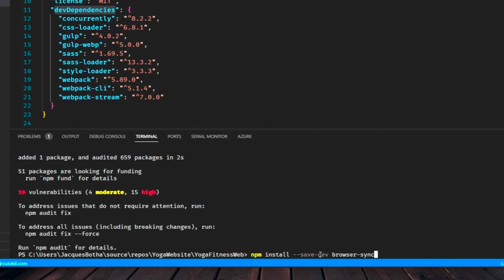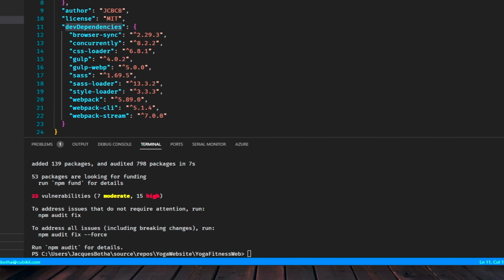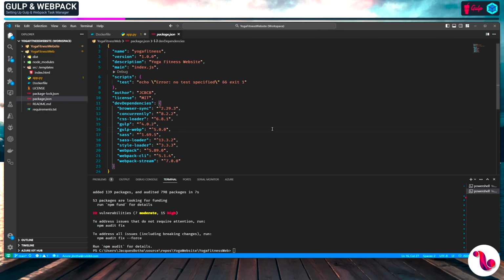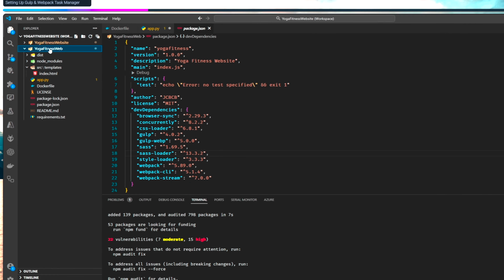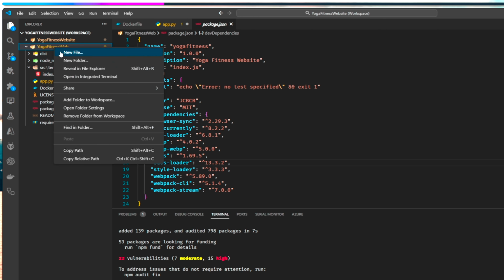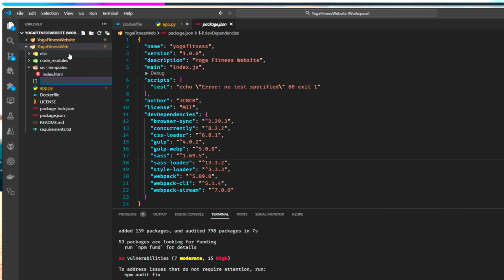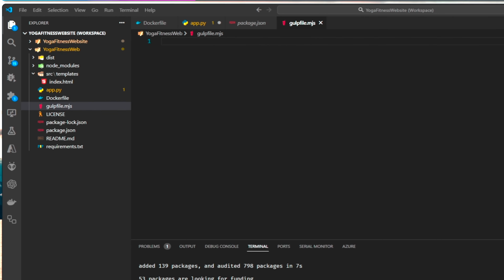Same thing, npm install --save-dev browser-sync. All right, so now that we have all our dev dependencies installed, we have our package.json, we're going to start off by creating our Gulp file. To do that, we're going to right click on the folder and say new file, and we're going to type in gulpfile.mjs.